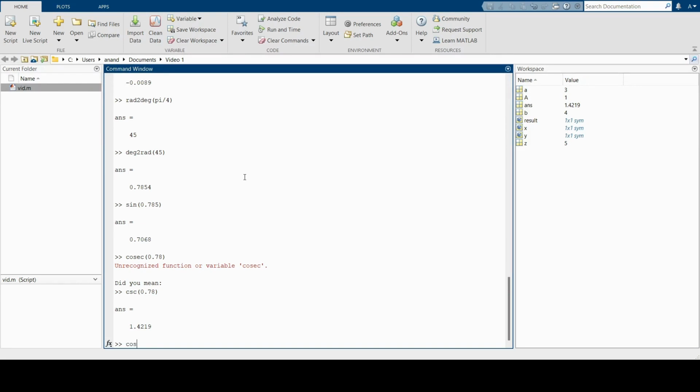Now if you look at this calculation, we all know that cos pi by 2 is 0, but here MATLAB is showing the value of cos pi by 2 to be some fancy number. This is because pi in MATLAB is a floating point approximation of the true value of the irrational number pi.